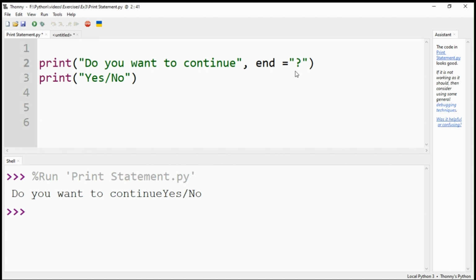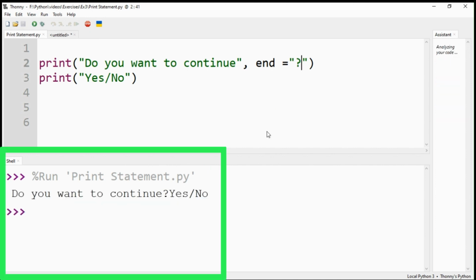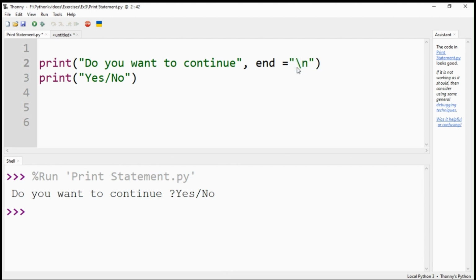You can also insert any text, like a question mark, at the end of the first line. As used with the separator option, you can insert the line space using the new line character.